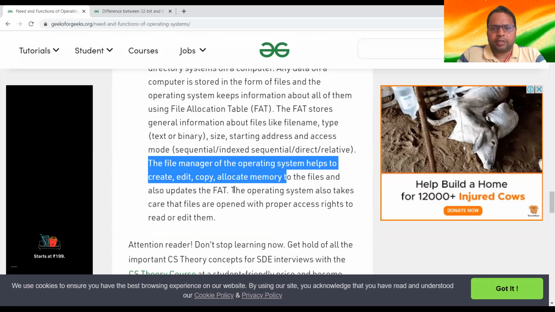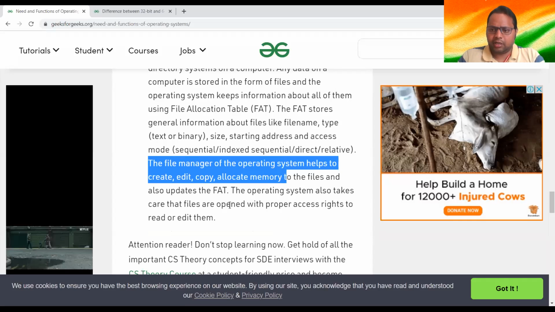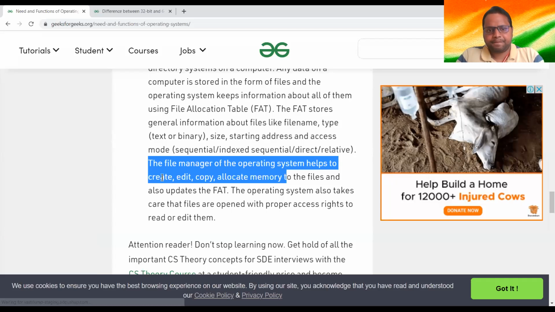The operating system also takes care that files are opened with proper access rights. A file can be read, or can be deleted, or these things. A read-only file is there. So all these things are managed using the file manager, this part of the operating system.